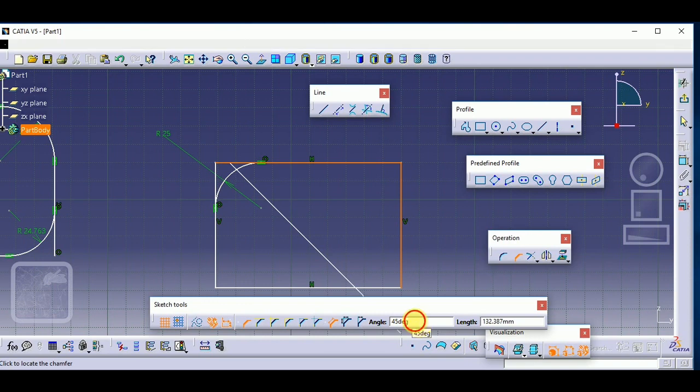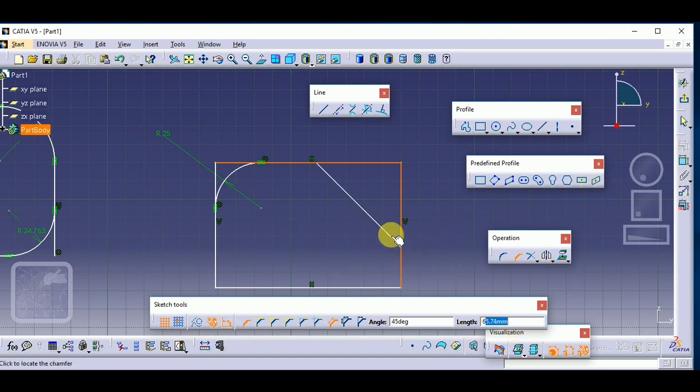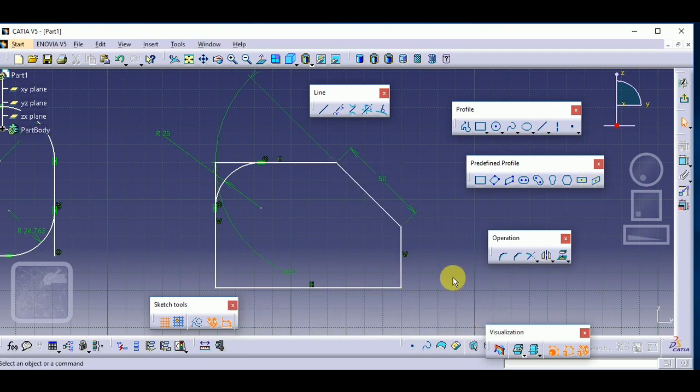So what angle have we provided? By default it is 45 degrees and the length is according to our dimensions, so it may change according to the position. Suppose I want to define this as 50, so click OK here. So this is our 50 and the angle of our chamfer is 45 degrees.